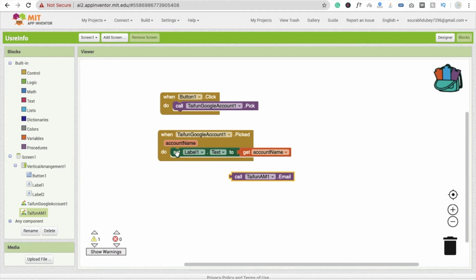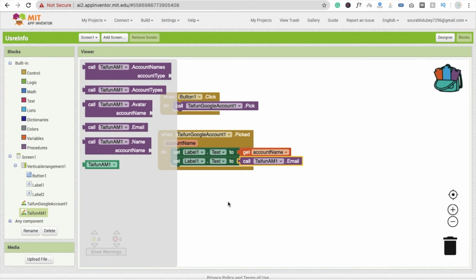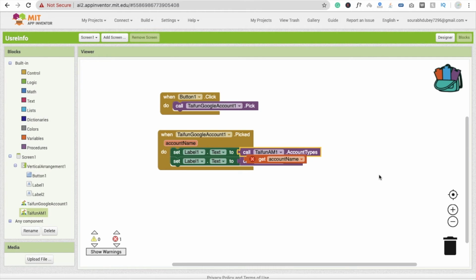So I'm going to set this like this. Delete this one and you will get the email address. Now that's the account name, it means email address, and that one is account type. Make it label 2 like this.